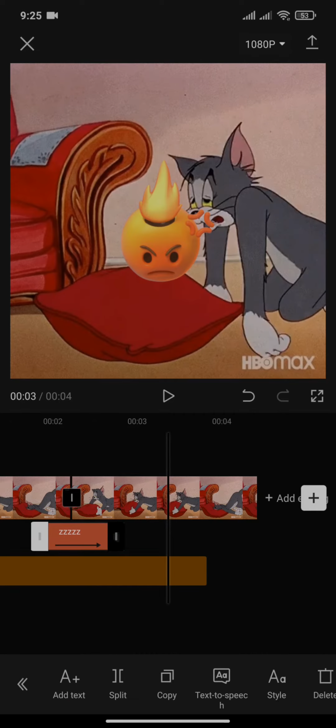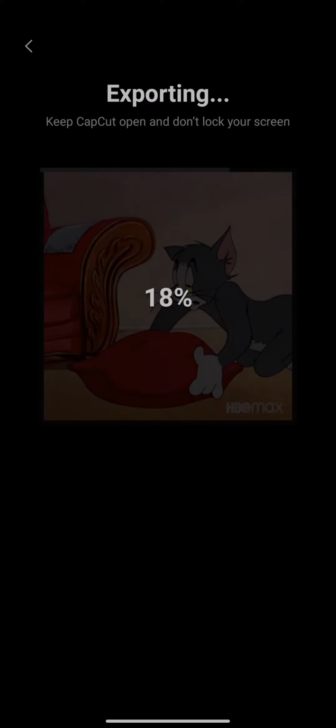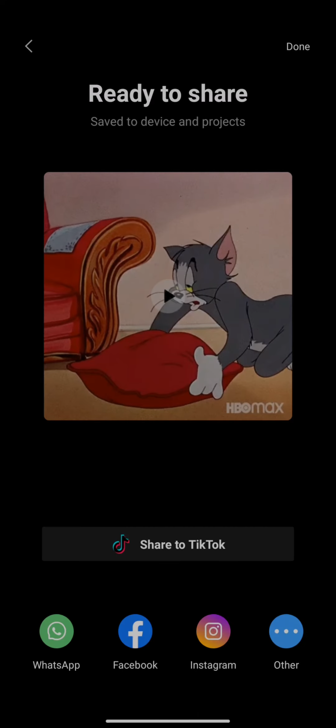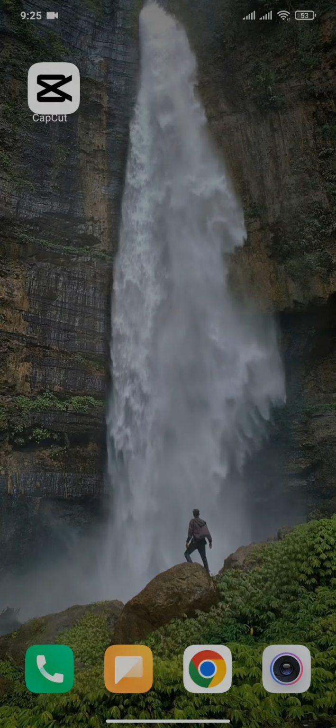After you're done editing the GIF, you can simply upload it to your device. After the upload is complete, you can head over to Instagram.